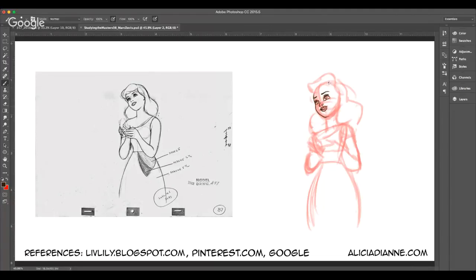Let's see. Pay a little bit more attention to the line. And think a little bit more about the shapes in her hair.